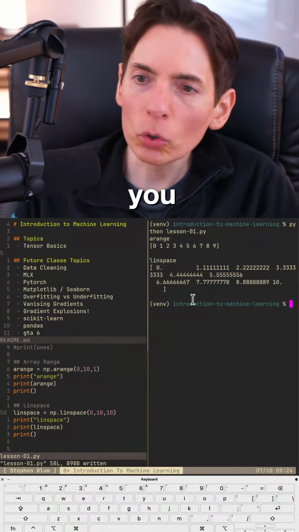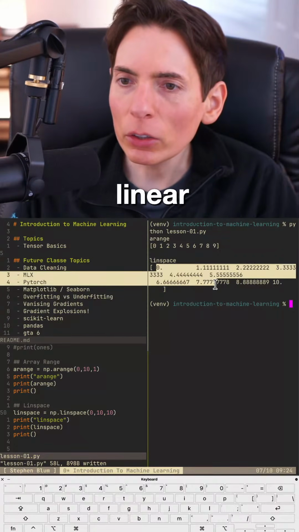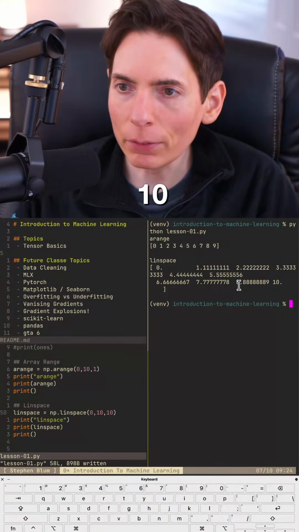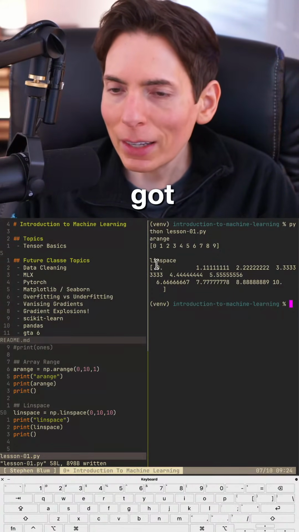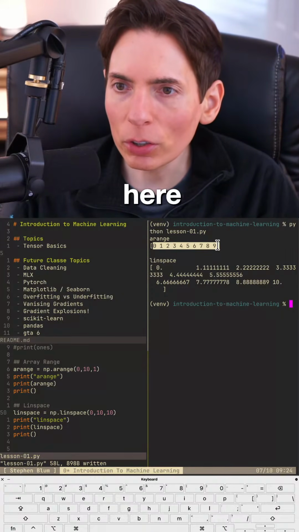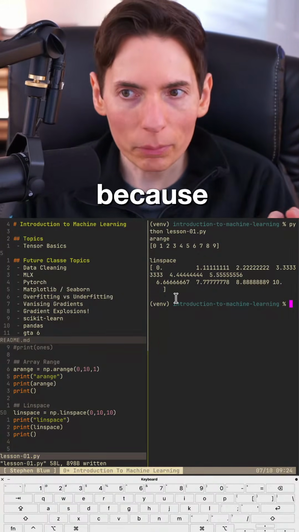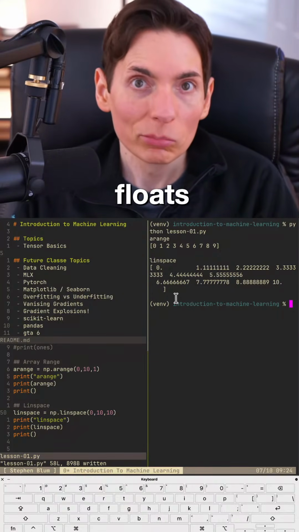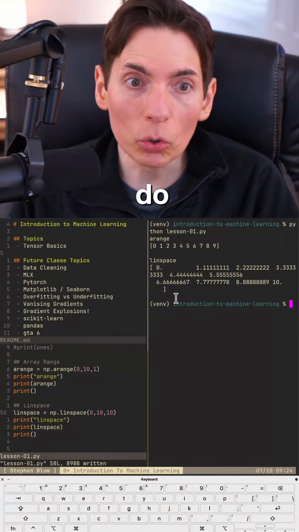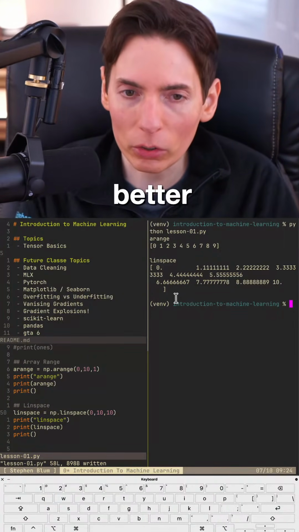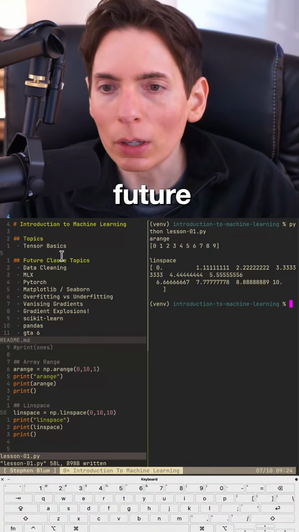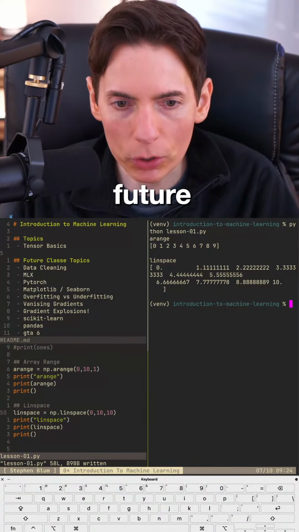So that gives you a perfect linear line between 0 and 10. And you've got 10 elements in there. And also you've got 10 elements here with the arange. So I like linspace better because it's going to give you floats. And with those floats, you can do better configurations in future vector math that we'll do in the future.